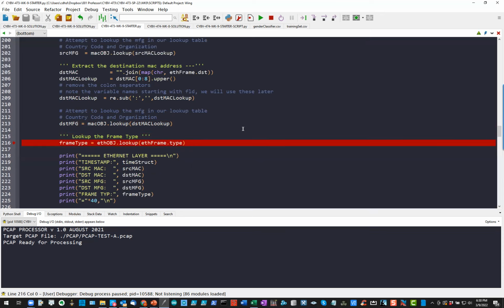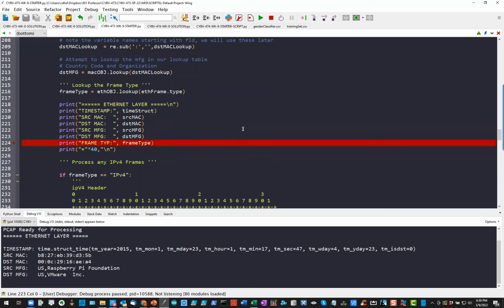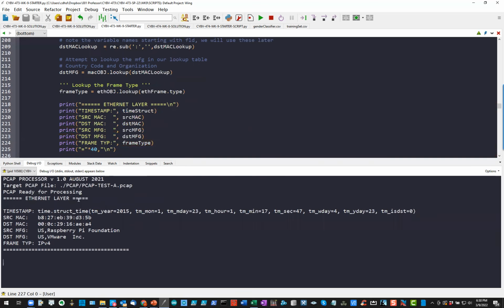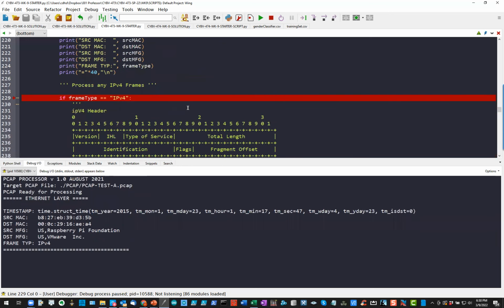And now we can pull information like the frame type. And we can get the timestamp, we can get the source MAC, destination MAC, and we can print these out. And there was that packet that we had, at least the front end of that particular packet. And now, again, you're getting all this. We're going to check the frame type. Was it IPv4? I can look at this. Yeah, it is an IPv4 header. So this is an IPv4 packet.